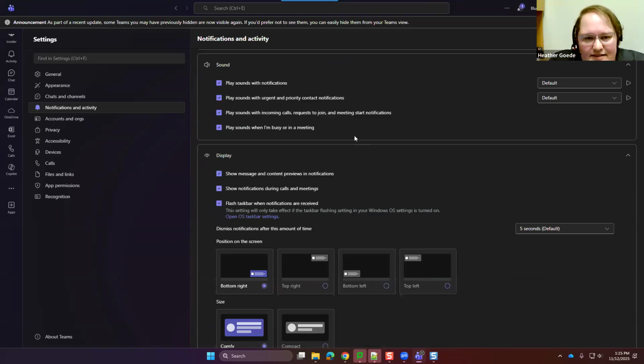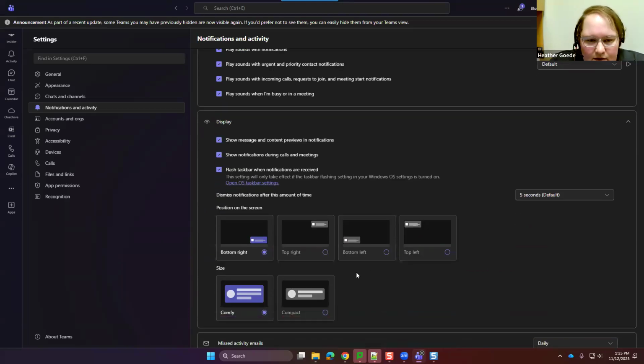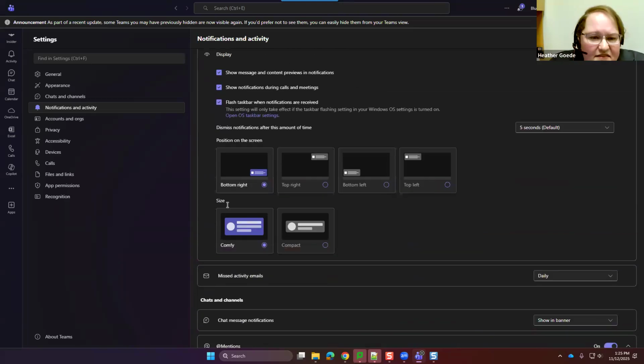This is more personal preference stuff where you can choose the sounds, where things appear on the screen, how they look, and how long they're there. One thing to be mindful of is if you're changing the position on the screen, think about what that notification is covering up. So if you say, I don't want to do bottom right, I'm going to do the top right here, and it's constantly popping up and you're trying to interact with whatever, what would that notification be covering up?